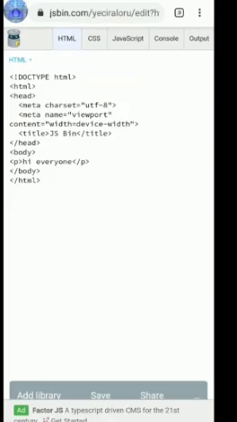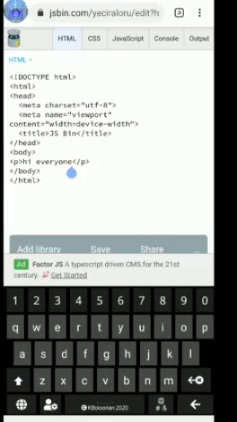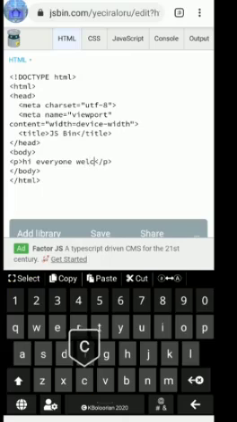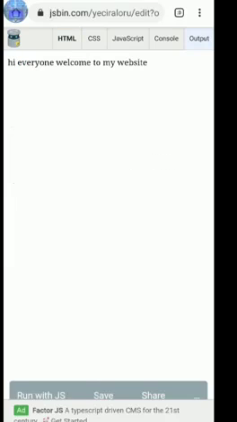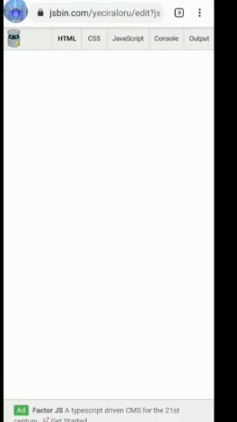So the first one and the easiest one is jsbin. jsbin is an easy HTML and CSS editor, especially for new students. So let's type some HTML code in it. For example, welcome to my website, and your output will be saved here.